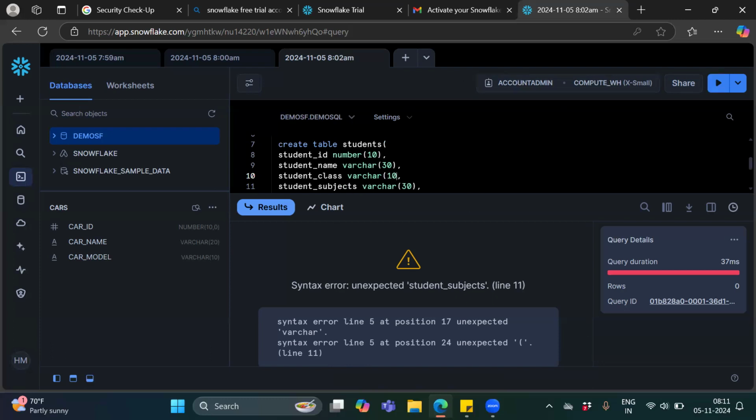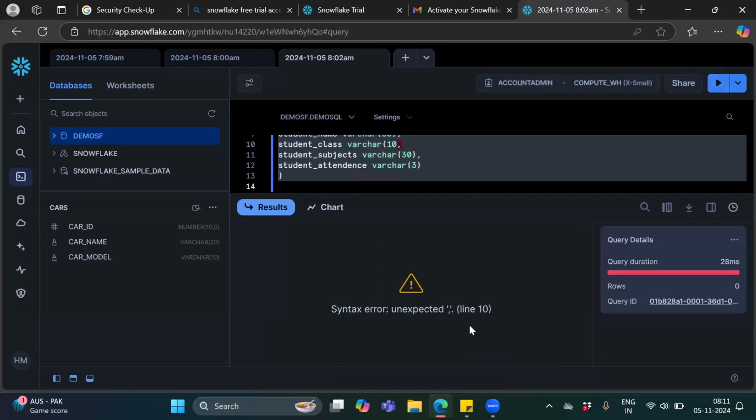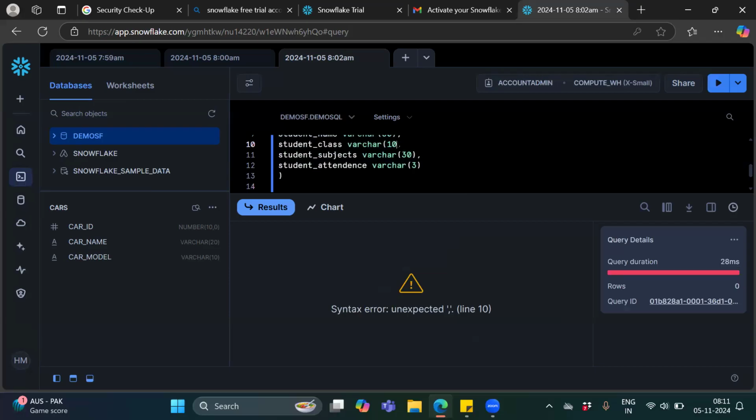Now I'll try to create again. See, unexpected line, semicolon. So now I have given this also fine. Now I will give a space in between. So you are able to see my screen, right?